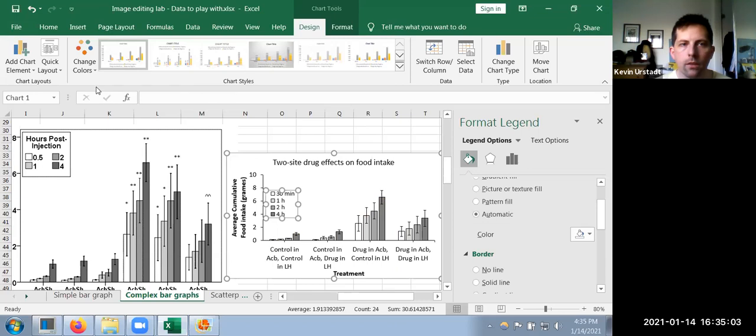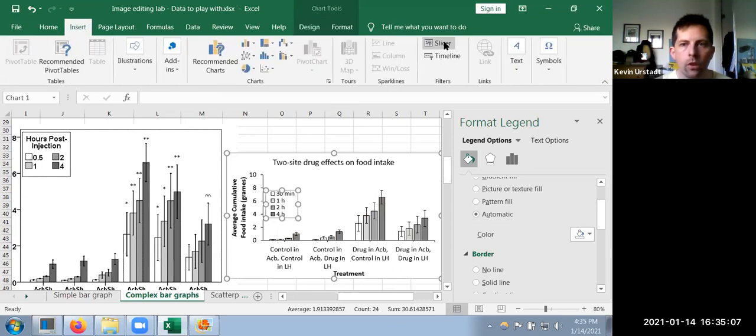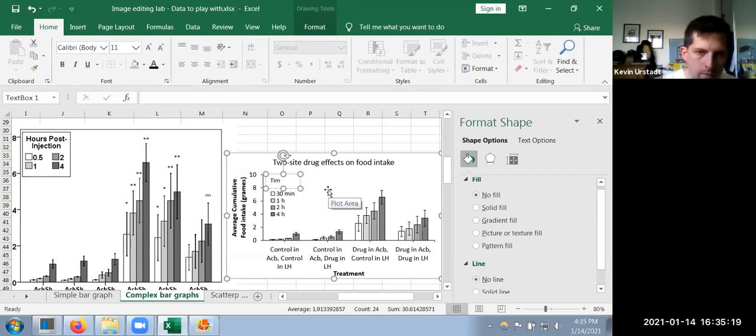So let's go ahead and do that. When we go to insert, we scroll over and look for something like text or text box here. Now we can just draw that in right here, right above. We'll just put time since injection.